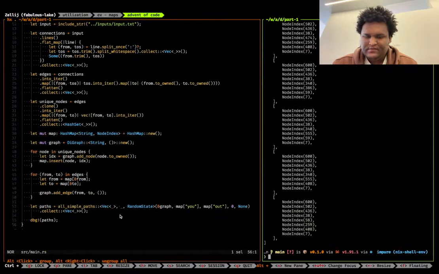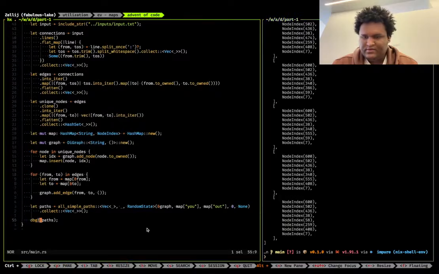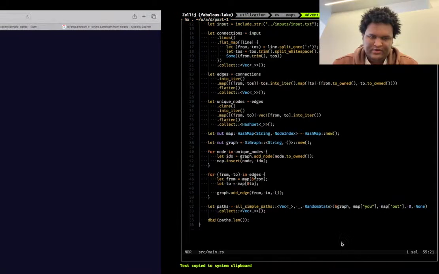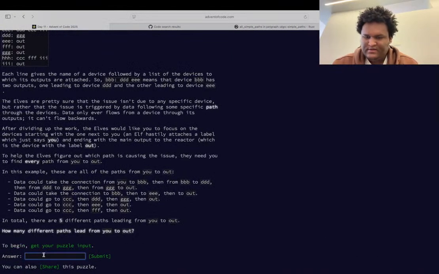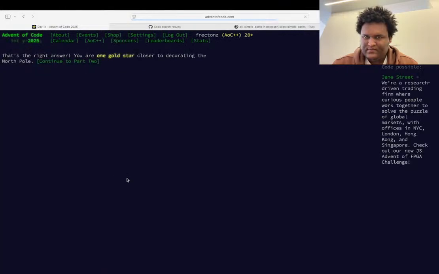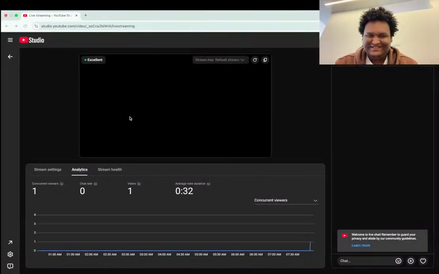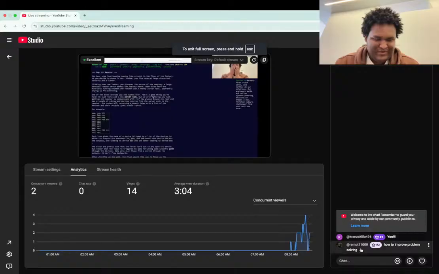Let's run it. Oh, I meant to log the lengths. It said 749. Yeah, petgraph to the rescue. Nice. This is cool. How to improve the problem solving?